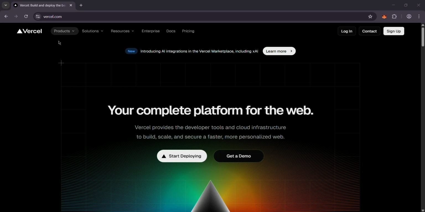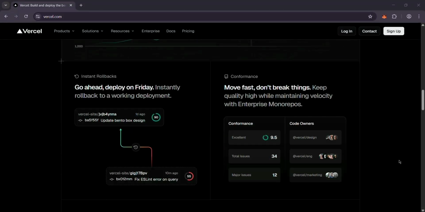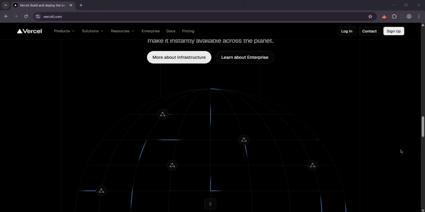First, go ahead and log into your Vercel account at vercel.com. Once you're in, pick the project you want to use, click on it to open the dashboard. It's your control center for this setup.